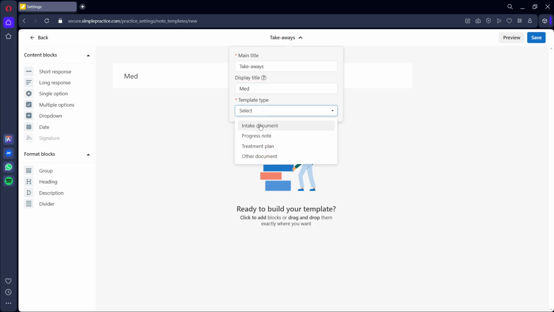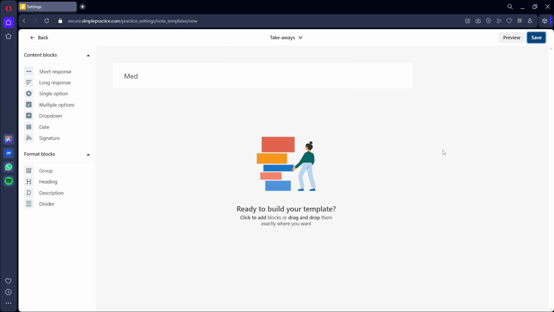Give your form a clear, descriptive name you'll recognize at a glance, like New Client Intake or Telehealth Intake. Consistent naming makes it much easier to manage multiple forms over time. Now it's time to add your content.